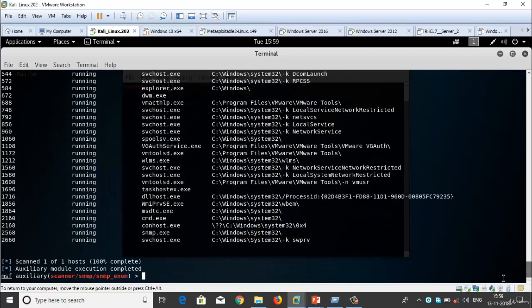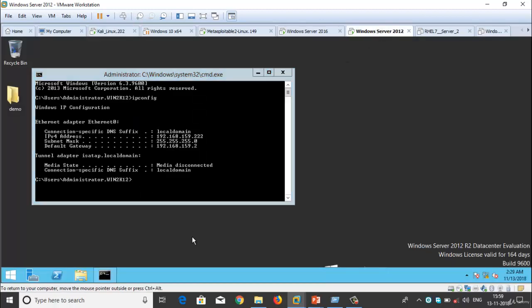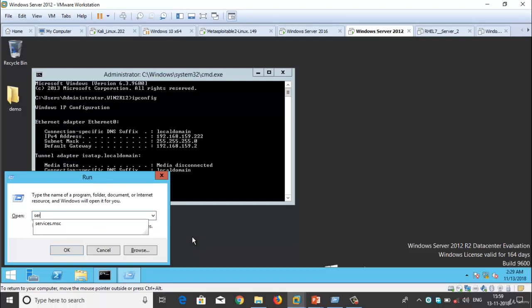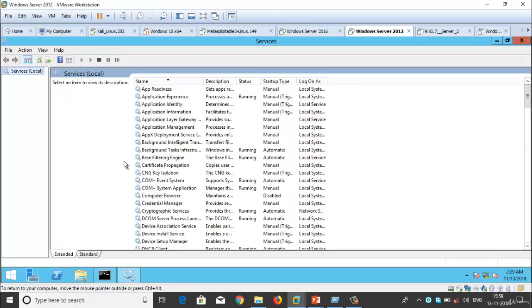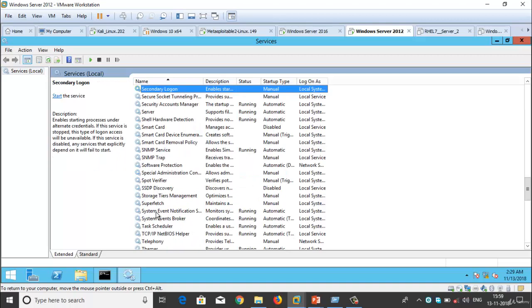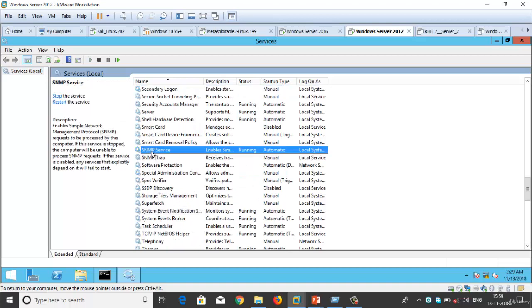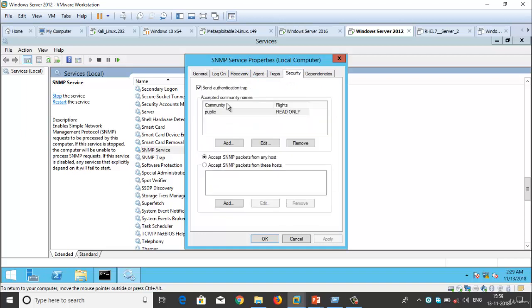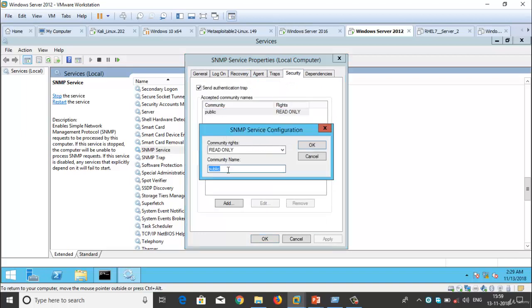So it is very important to secure SNMP. So how to secure SNMP? We can define different credentials for SNMP. Here you can see I gave the community name as public. You can give another name, like demo.